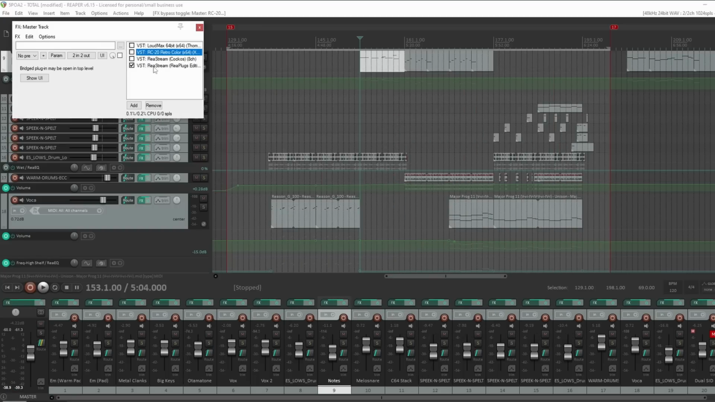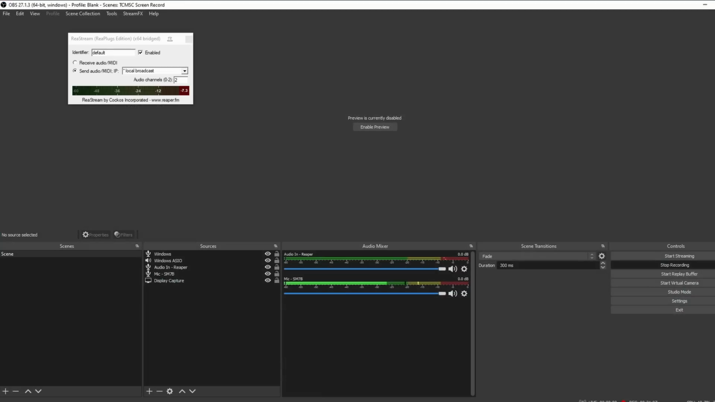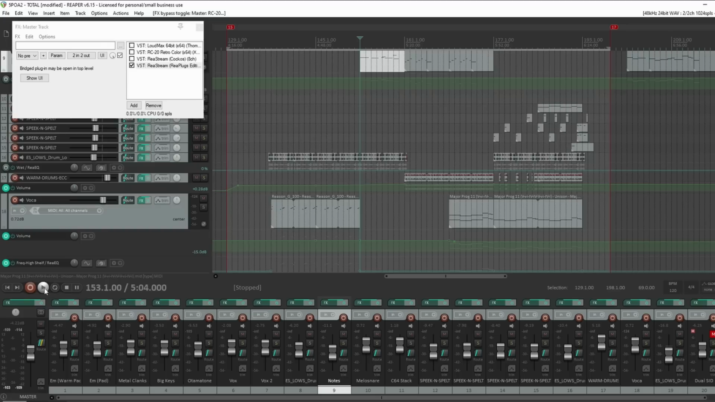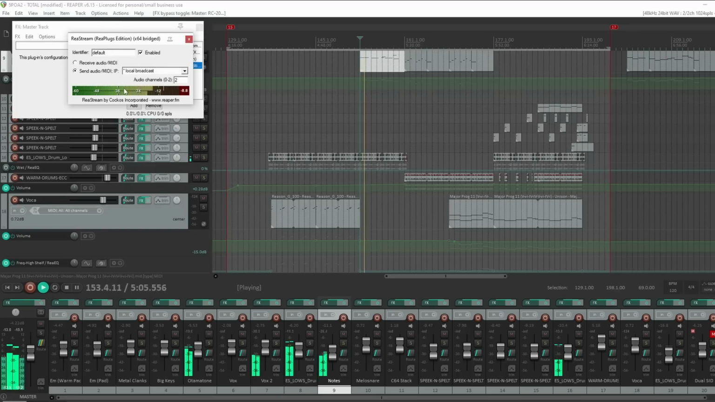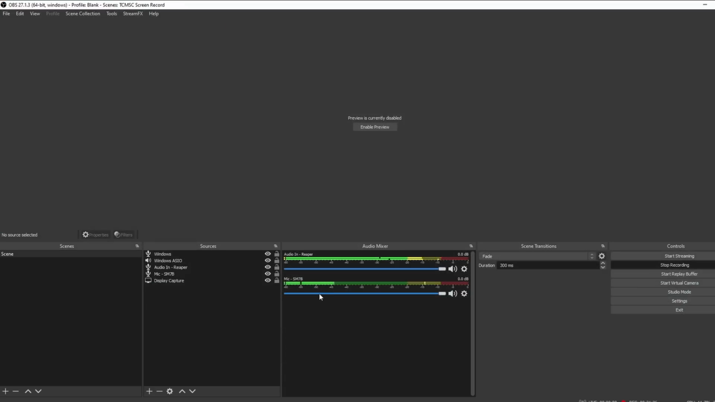And by the way, see this right here, Restream? That's how I'm able to easily record myself now from Reaper over into OBS. I play my music. It's sending it over the Ethernet over here to Reaper.